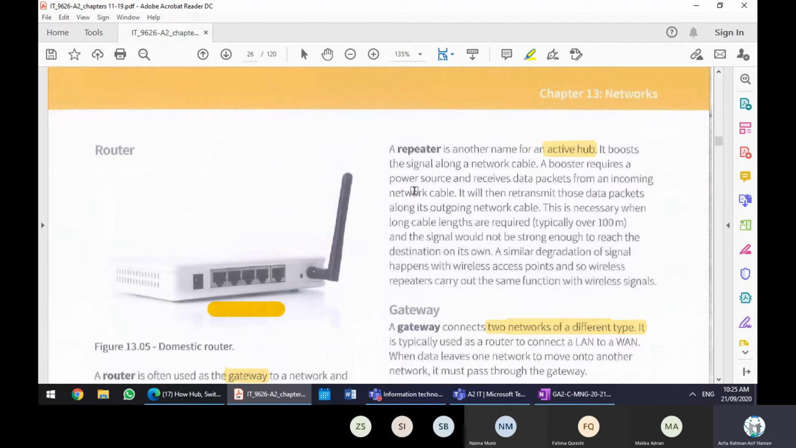A booster requires a power source and receives data packets from an incoming network cable. It will then retransmit those data packets along its outgoing network cable. This is necessary when long cable lengths are required, typically over 100 meters, and the signal would not be strong enough to reach the destination on its own. They're like signal boosters.